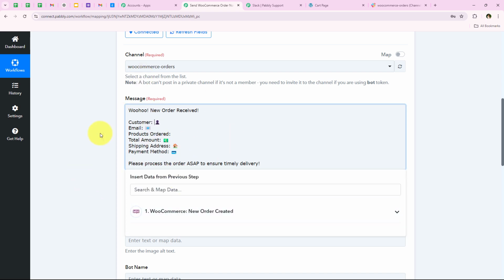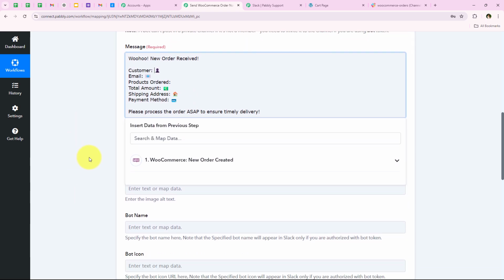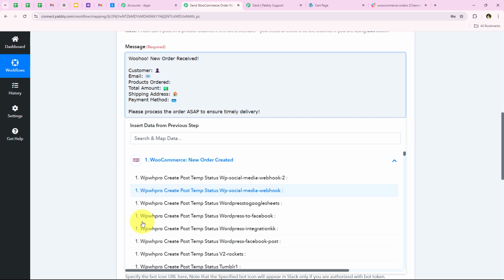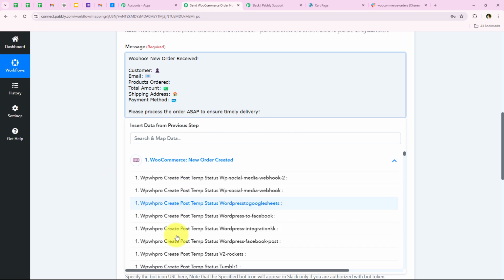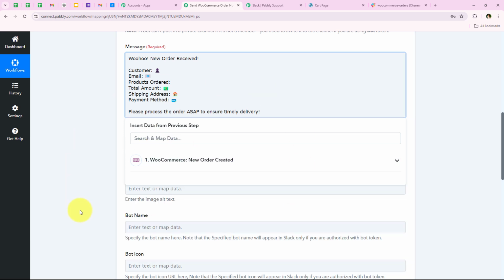We are not going to enter these details manually, but we are going to map these details from the previous response. So you must be wondering, what is mapping? Mapping is a method by Pabbly which means inserting the data from the previous step. And as you know, our previous step was the trigger step where we selected WooCommerce as our trigger application. So we're going to map the details from the response of our trigger application only.